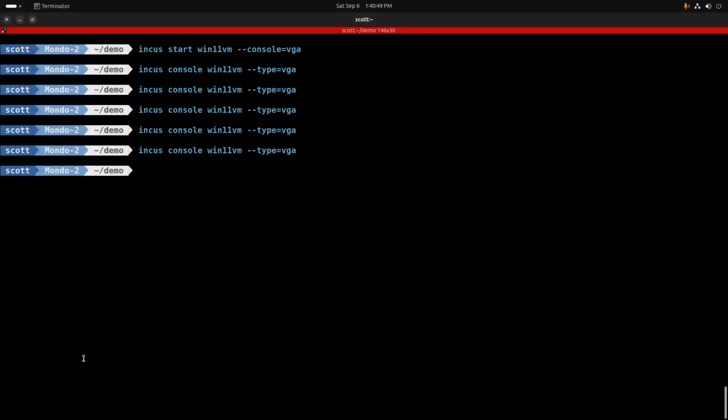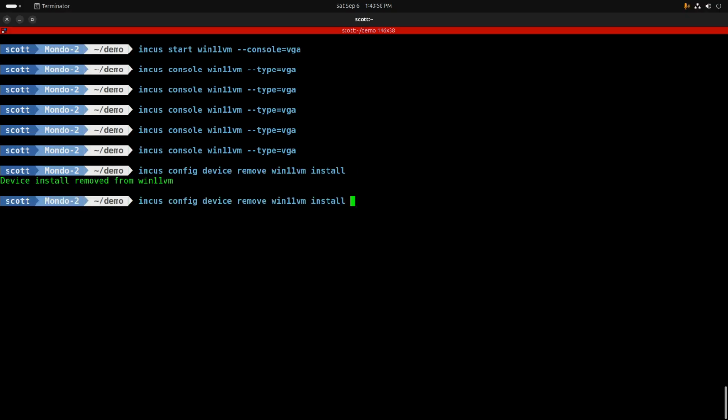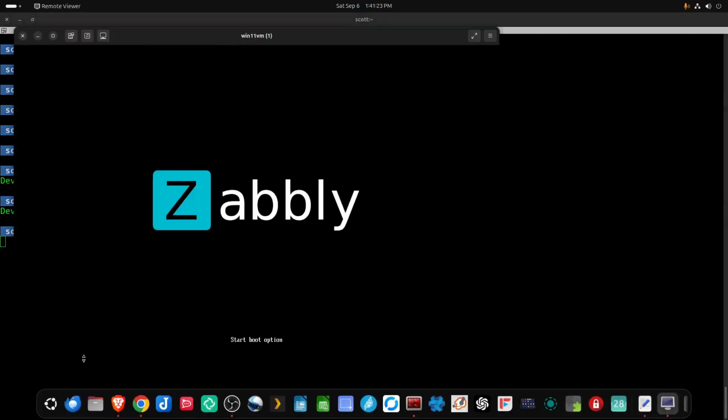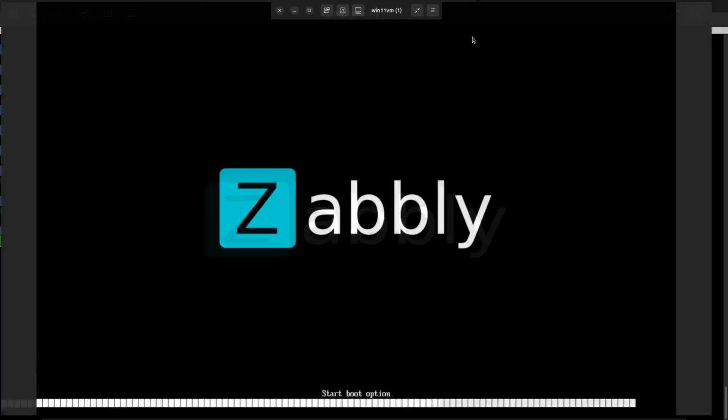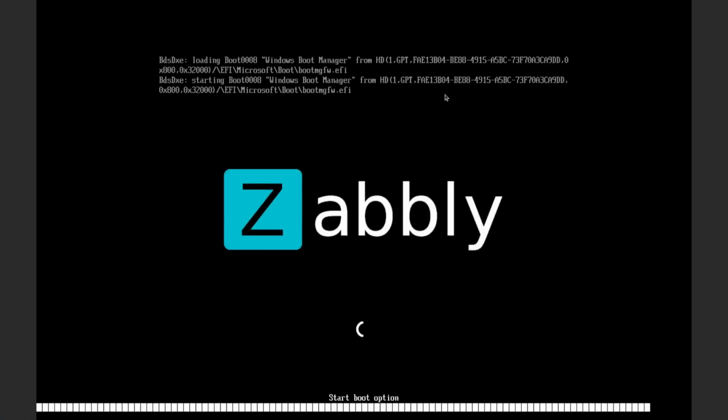If we want to disconnect our CD-ROMs, I can do an incus config device remove win11-vm install. The name of the VirtIO disk was simply virtio, so I'll do the same command: incus config device remove win11-vm virtio. Now we start our Windows 11 VM back up again with an incus start win11-vm --console=vga, and I'll go full screen on this. This time it should boot pretty quickly.